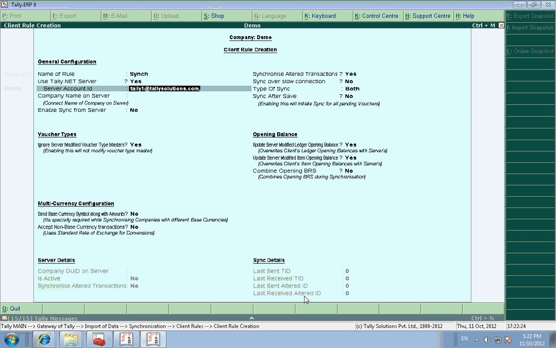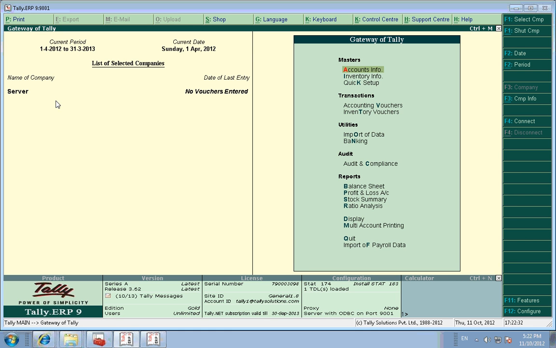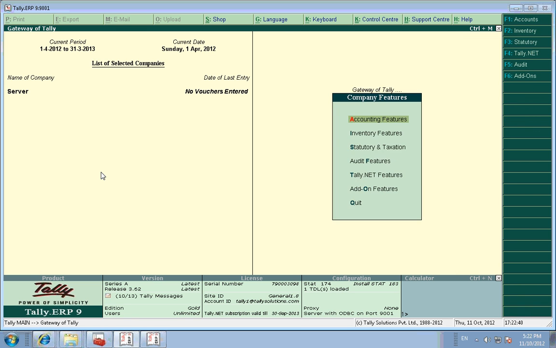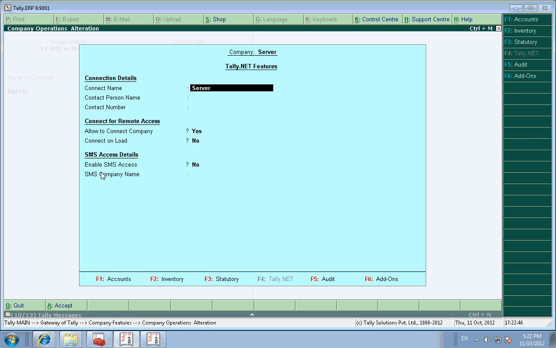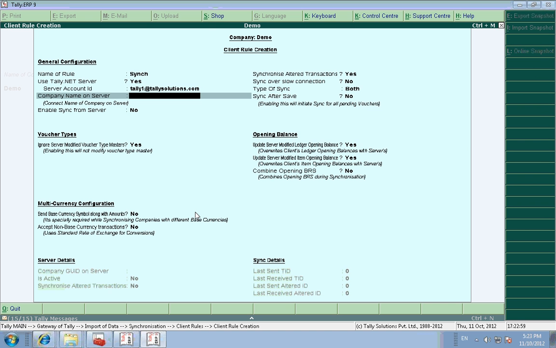Next is company name on the server. This is the company name on the server, but in case of Tally.NET, what it will do is, go to F11 in the server, Tally.NET features. This is the connect name. So from the client, it will identify the connect name. So ensure that the connect name of the server and what you are mentioning in the client rule as company name on the server should be same.